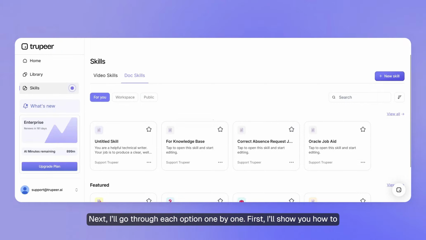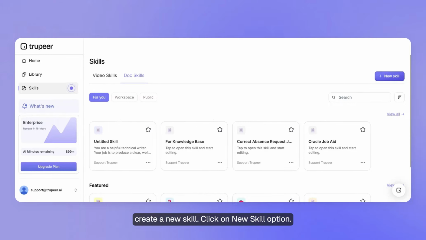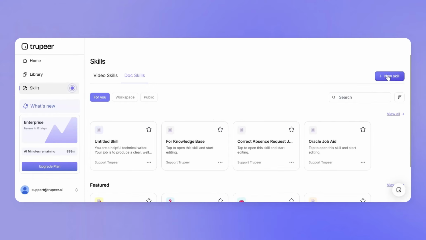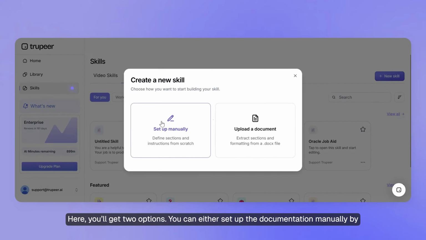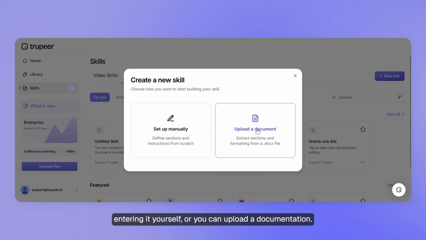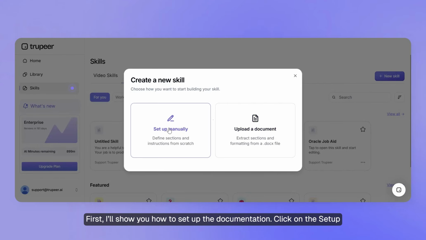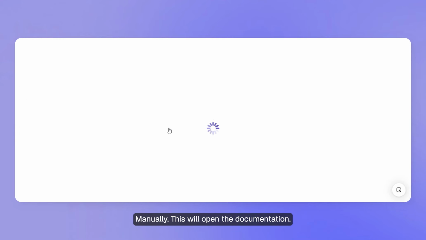Next, I'll go through each option one by one. First, I'll show you how to create a new skill. Click on the New Skill option. Here, you'll get two options. You can either set up the documentation manually by entering it yourself, or you can upload a documentation. First, I'll show you how to set up the documentation. Click on Setup manually.